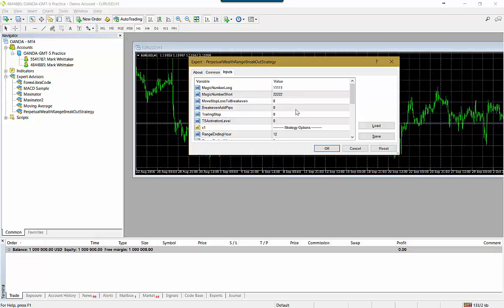So inputs tab, we will put in a magic long number. We will put in a magic short number. You can use everything that is there already. In case you're opening up a number of pairs, then what we can do is change this for each pair.